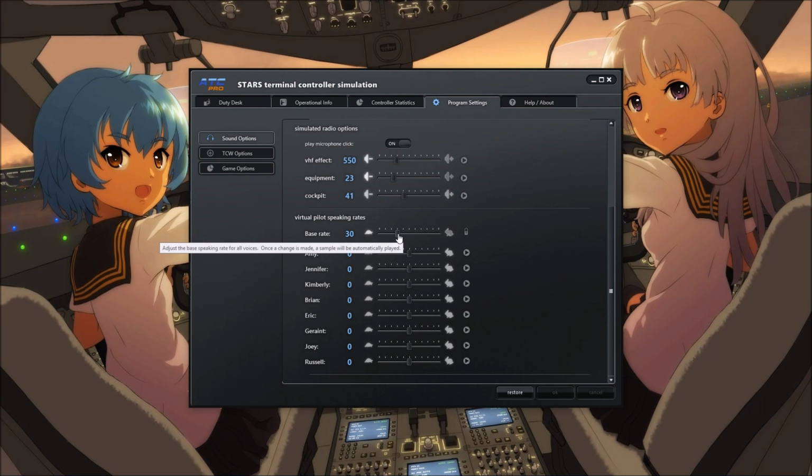So we toned it down to the 30% mark there, and that gives me a much clearer readout of what they're doing. At busier airports, you may need to turn this up to 40, maybe even all the way back to 50, so traffic doesn't get lost on you because it's taking them forever to pronounce stuff. But for Albuquerque, 30 is just fine.